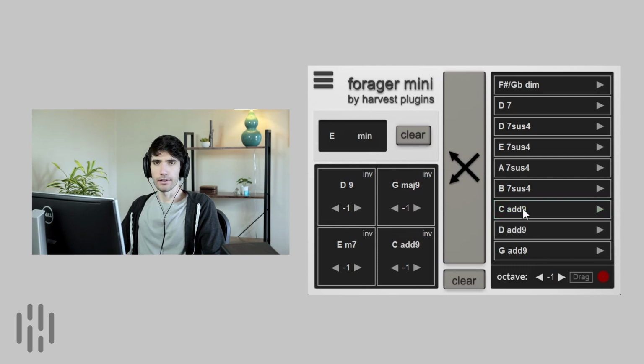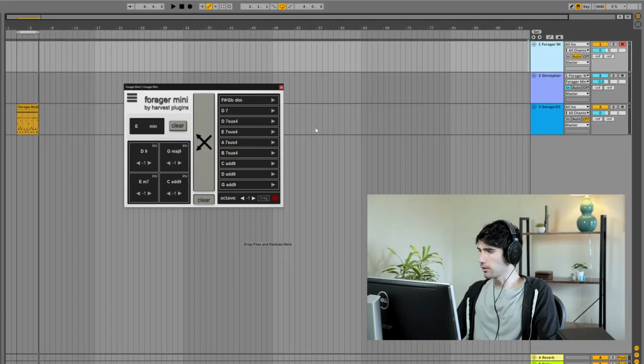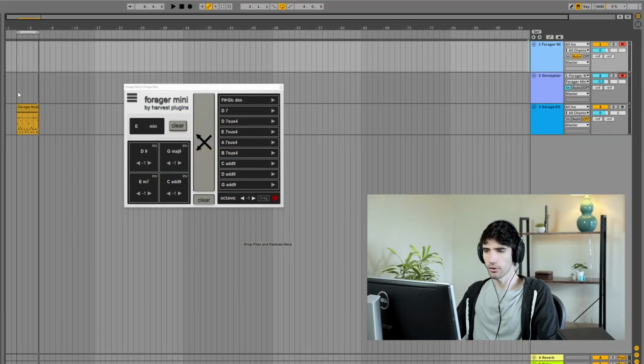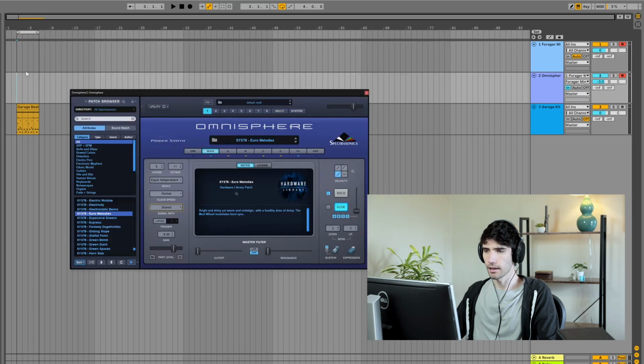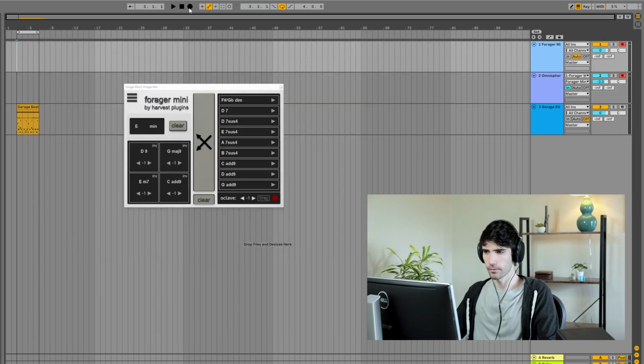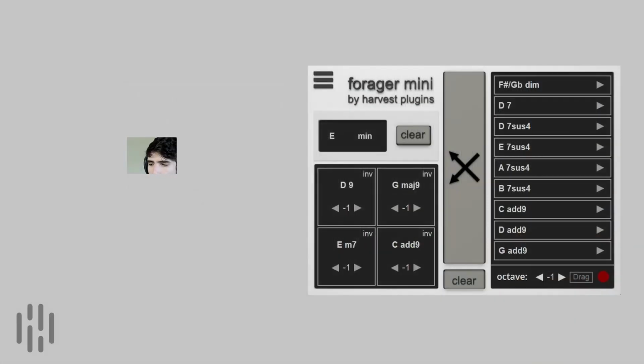So now let's say I'm ready to record my chord progression. In Ableton, what I can do is just record the MIDI instrument and press record in the DAW, and I'll just record the output of Forager Mini just like that. So here we go. And that's one way to record chord progressions.